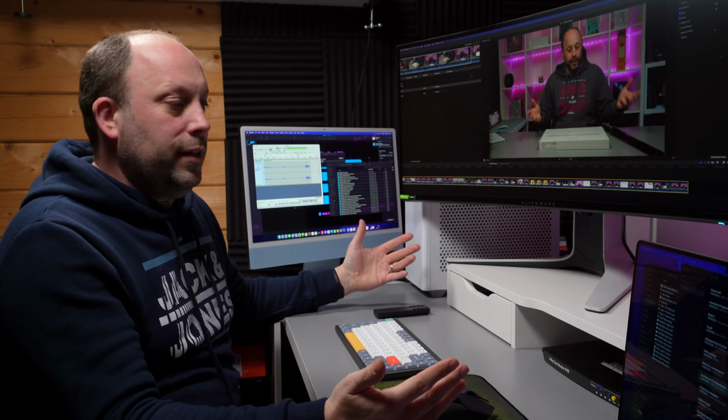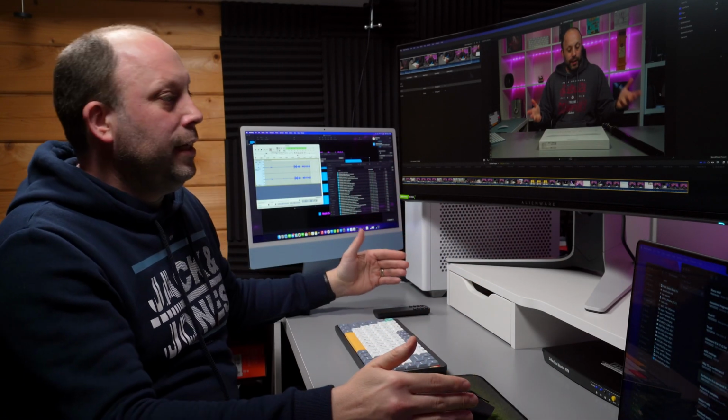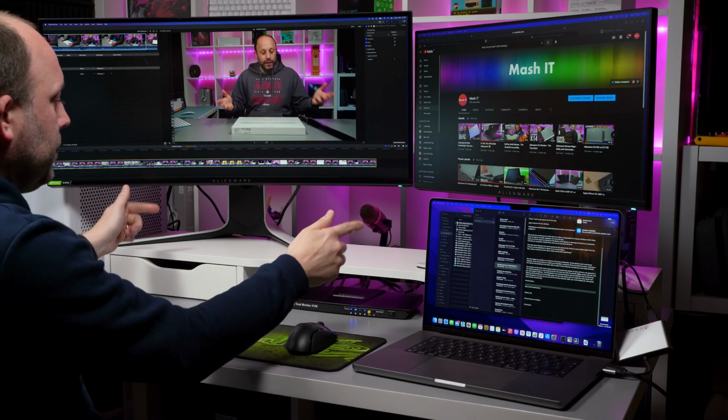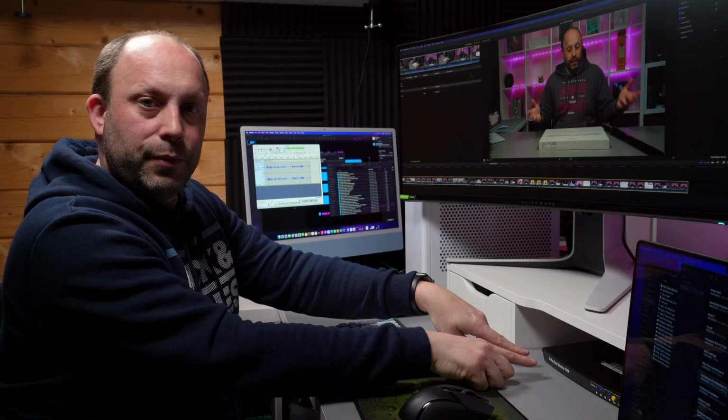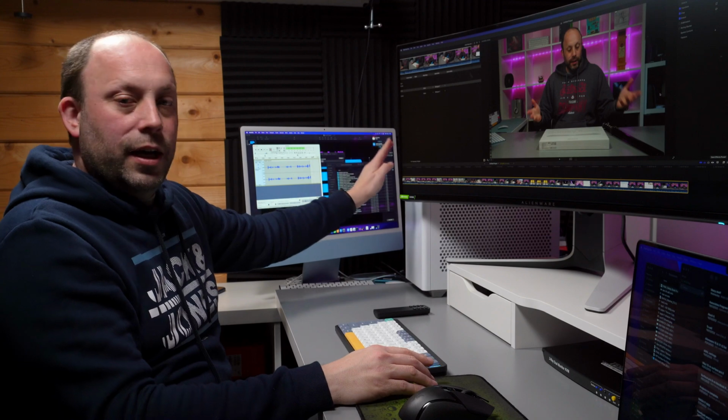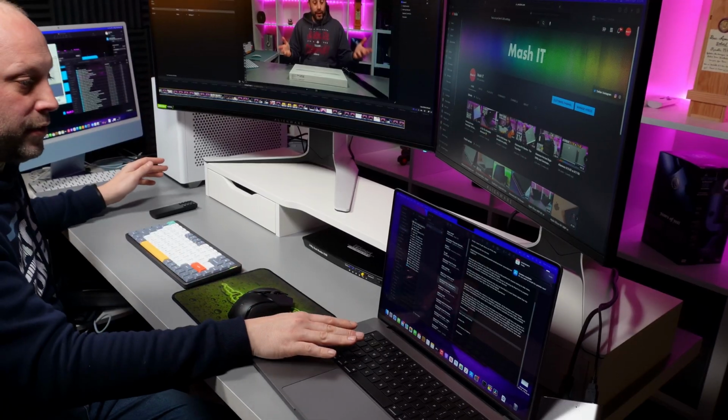Okay, so we're up and running. Simulated my desk over here. Got a 34 inch and a 25 inch, both of these are connected into my KVM switch here. Now, the KVM switch then splits out and goes to a gaming PC and a MacBook Pro 16.